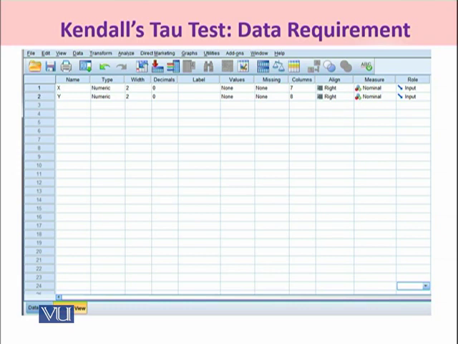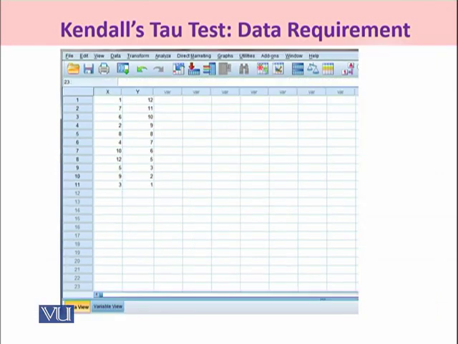For that, I have to click onto the data view, which appears at the left bottom of the window. Once you click onto that, you can see at the bottom that the data view is highlighted. Under X, you would enter all the possible ranks given for the total number of observations, and then under Y, I would enter the entire data. Once I am done with the entry procedure of X and Y, that completes my data requirement as far as the SPSS Kendall's tau test is concerned.